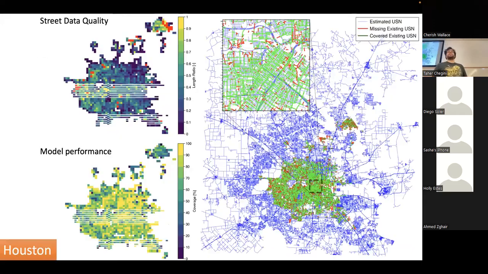So you can see here, this is the result of this study. And the green lines on the right are the available below ground data here.